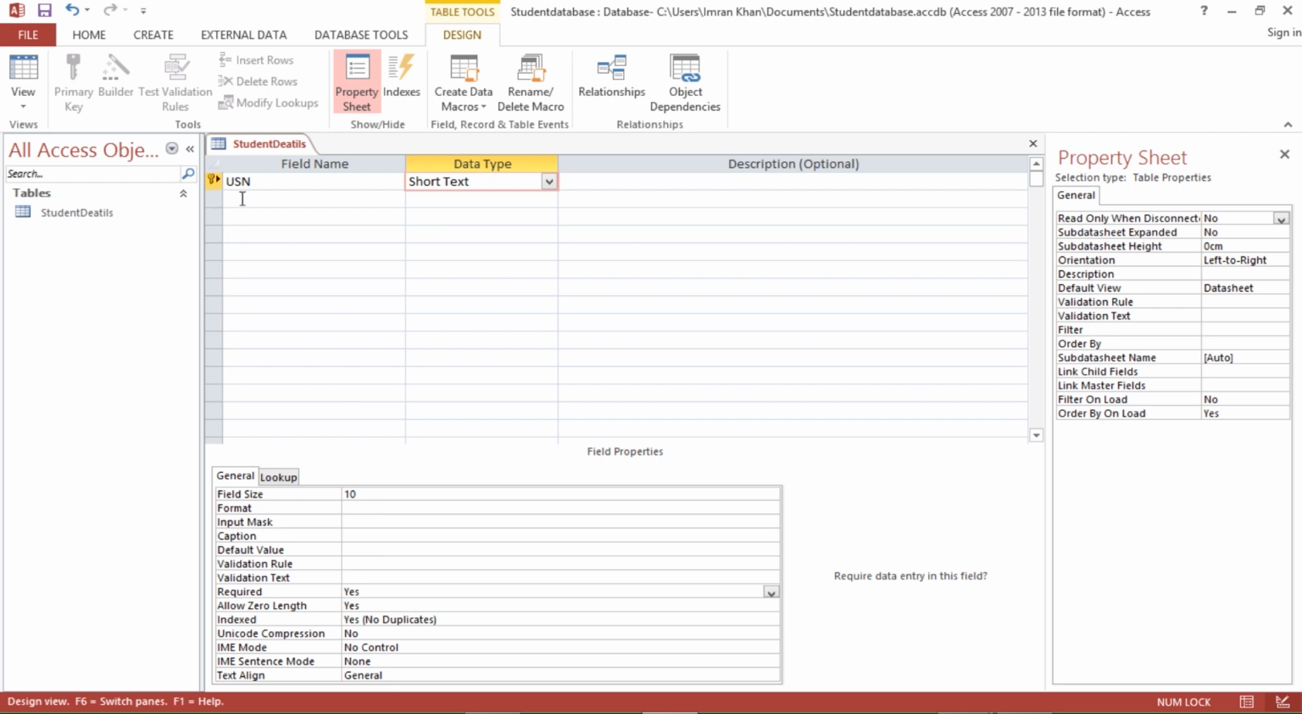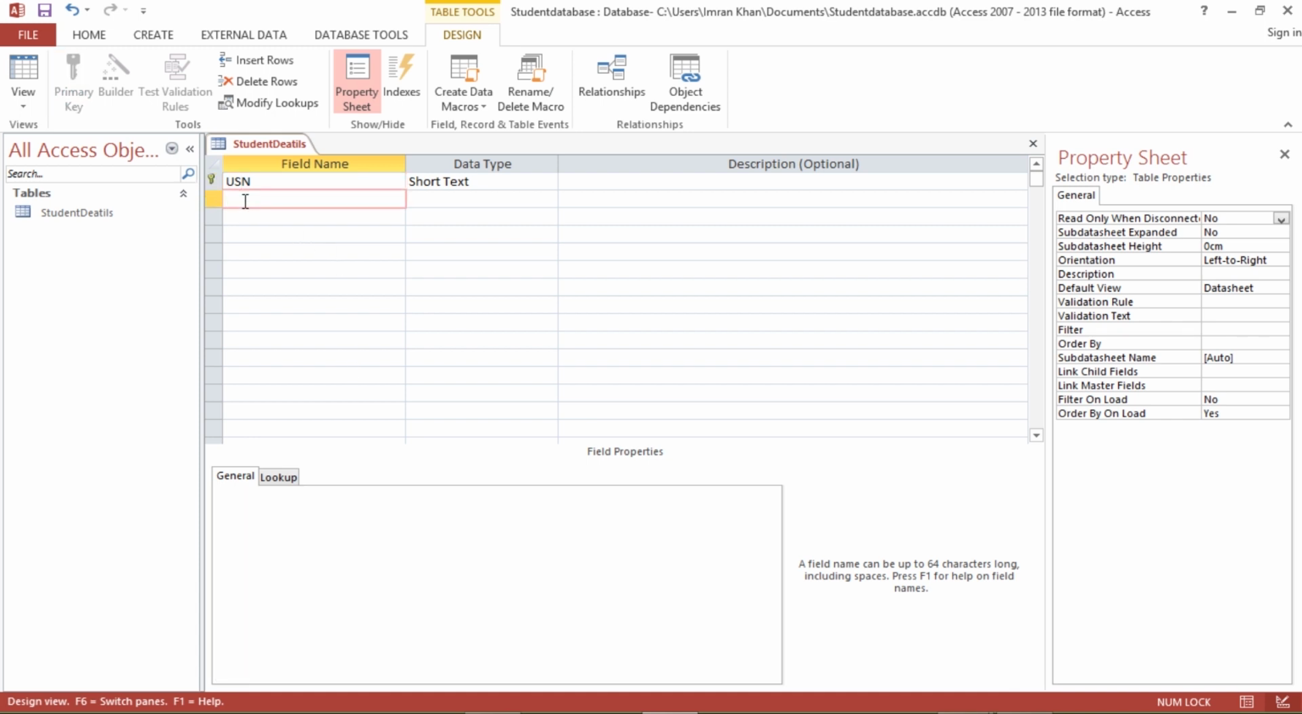Then for USN, if you want to set the primary key, by default the first field will be set as primary. If you want to change it, you can click here, and the default primary key will be erased. If you want, you can select a field and click on that, and again you will get the primary key. After that I want name.